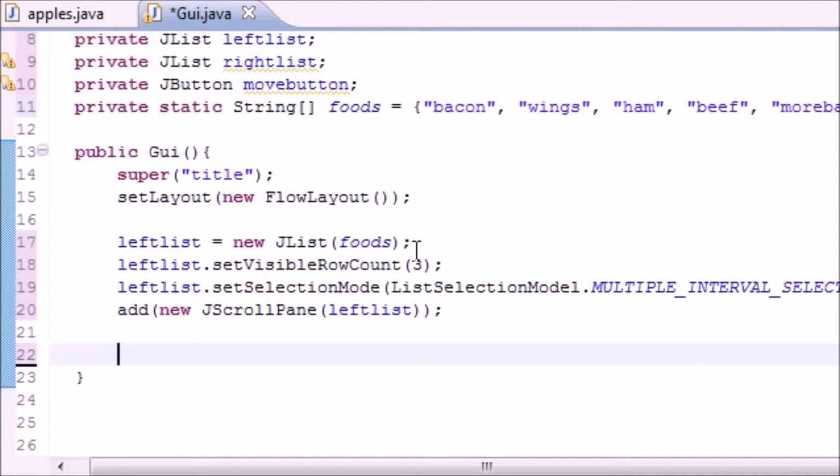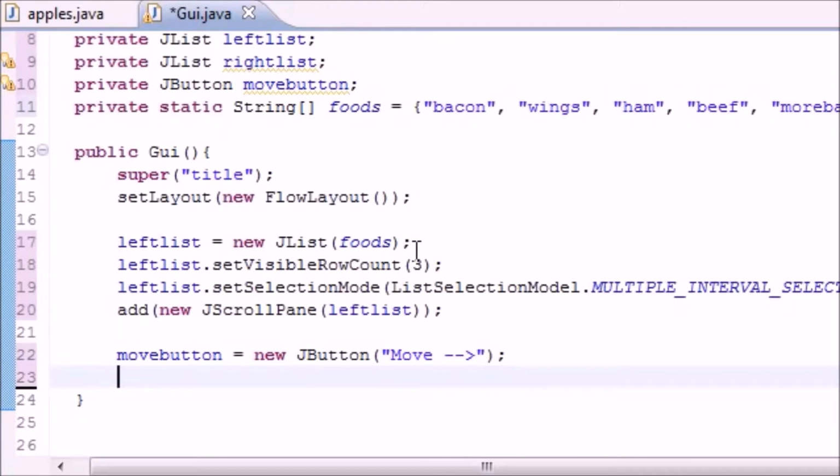So now we did our left list. All we need to do now is make our move button and right list. So go ahead and put moveButton and set this equal to new JButton, and make sure you have a space in between there. The parameter for this is the text you want to appear on the button. So I'm just going to have move and a little arrow, just like that, so we know that we're moving from the left to the right.